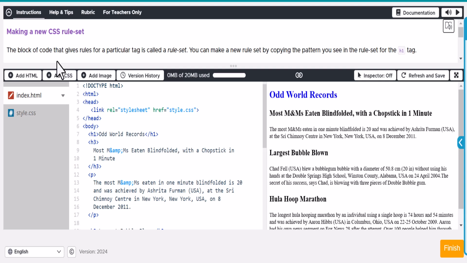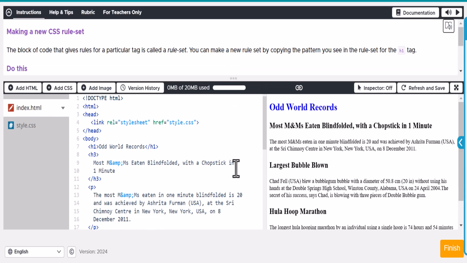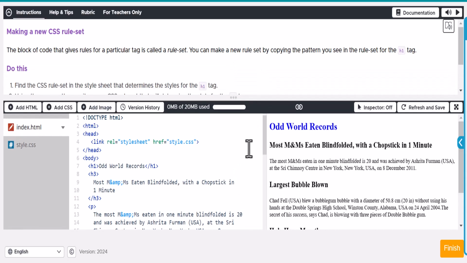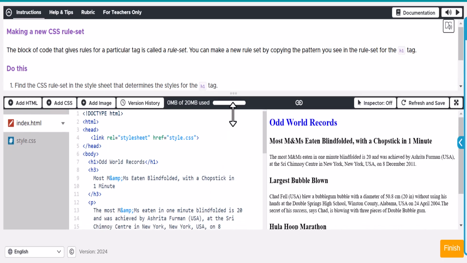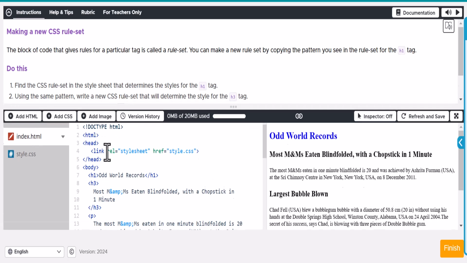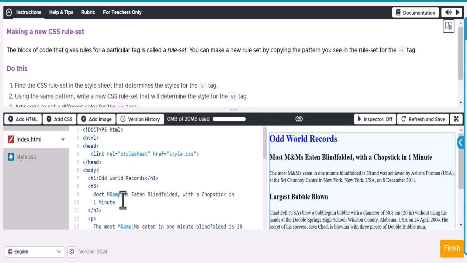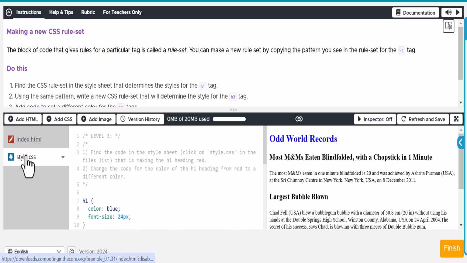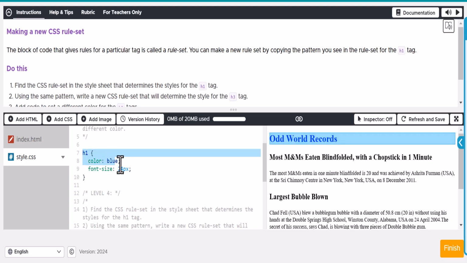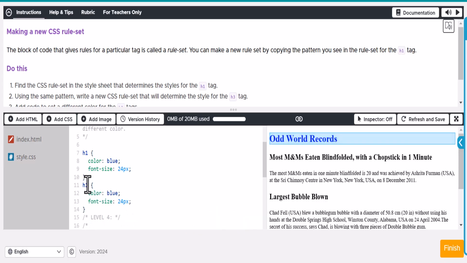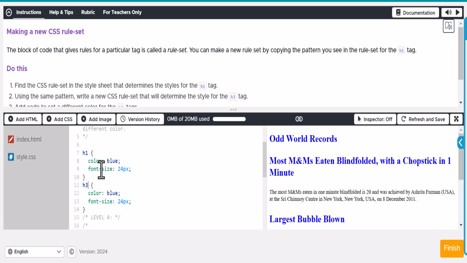Now in part 4, it says the block of code that gives rules for a particular tag is called a rule set. You can make a new rule set by copying the pattern you see in the rule set for the H1 tag. I don't know why my cursor is giving me trouble here. Find the CSS rule set that determines the styles for the H1 tag. Using the same pattern, write a new rule set that will determine the style for H3. So let's go over here, copy this and paste it. But instead of H1, now we want to do H3, and we're just going to change these.